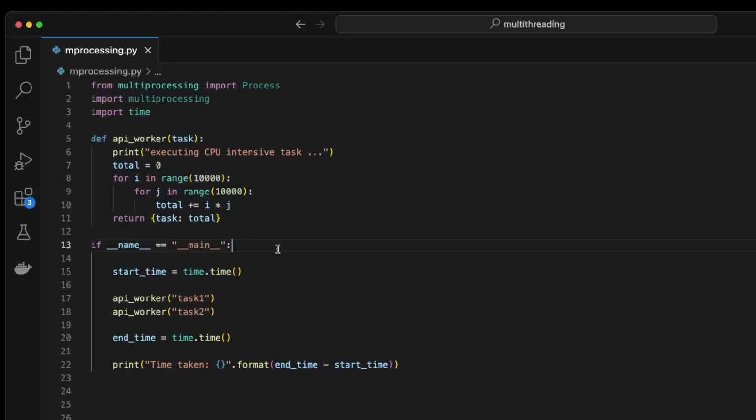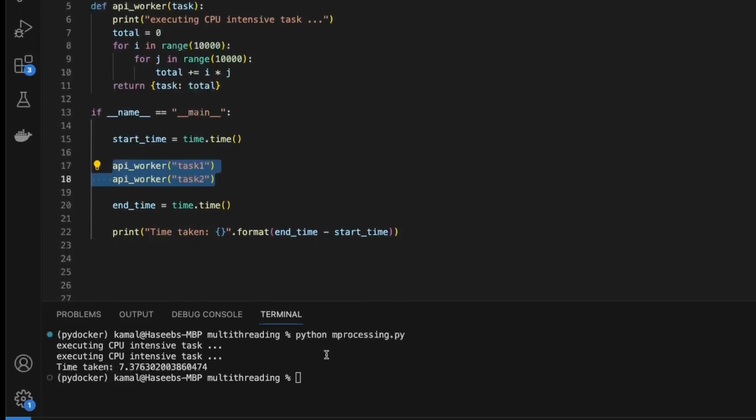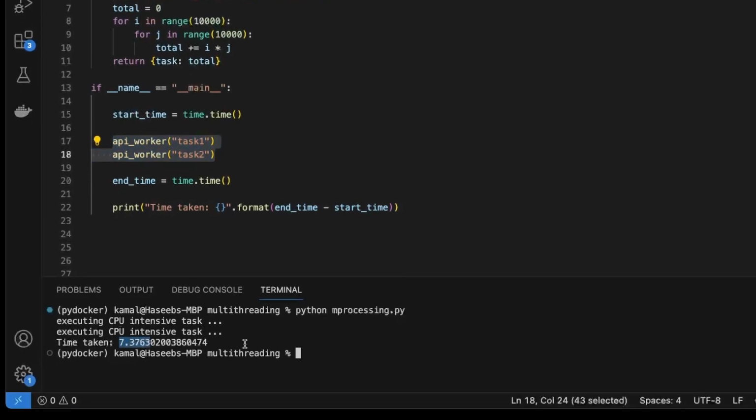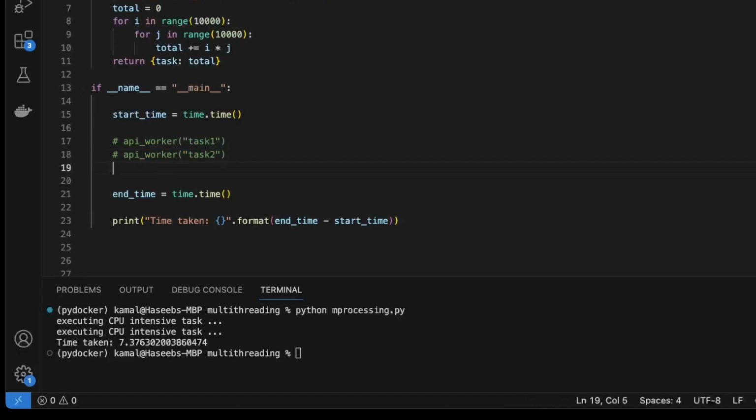And the first thing to note here is that we need the if name main whenever we're using the multiprocessing module in Python. Now I'm timing this and I'm running API worker twice to simulate some CPU intensive operation. I've already run this and it takes 7.37 seconds on my computer. Now let's see how we can speed this up by multiprocessing.